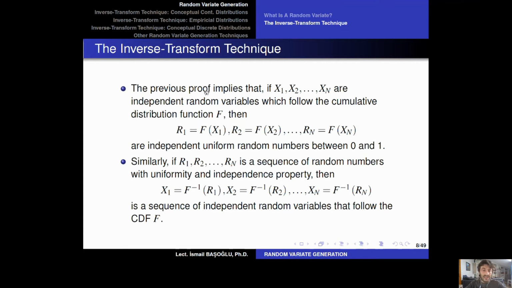Now, you see, this proof implies that if you have a sequence of random variables, all of which are following the cumulative distribution function F, and you plug all of these random variables within their own CDF, then the output is just going to be a sequence of random numbers, right? So if you have a sequence of independent and identically distributed random variables and you plug them into their own CDF, the output will be an independent and identically distributed sequence of independent uniform random numbers between 0 and 1. So the opposite is also true.